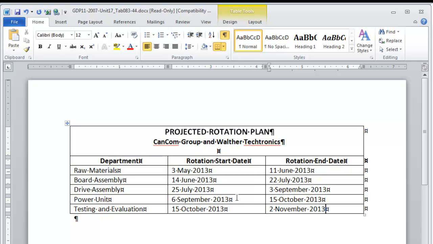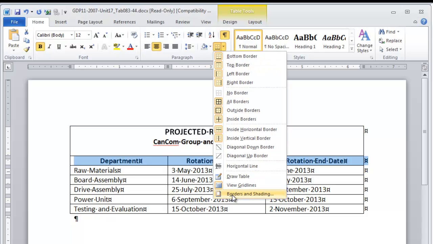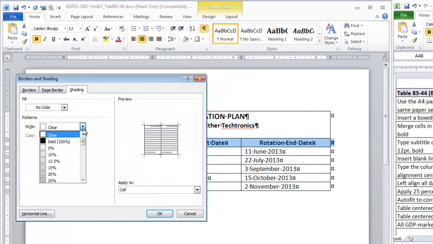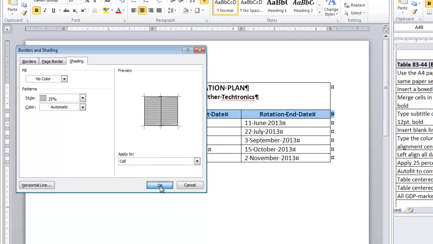Alright, the next step is going to be to apply 25% shading to the column heading row. Let's select that whole row, go to the Borders and Shading command, which you find here at the bottom of this menu. Move to the Shading tab, and under Style, move down to 25%, and OK.